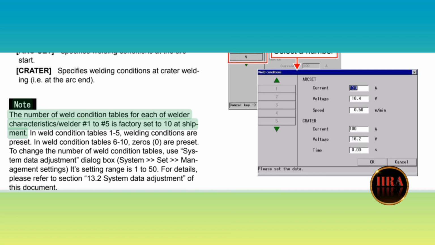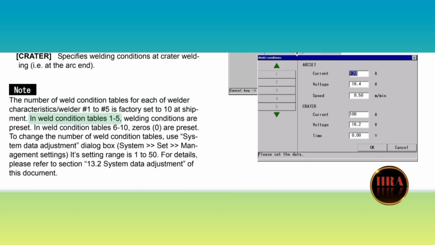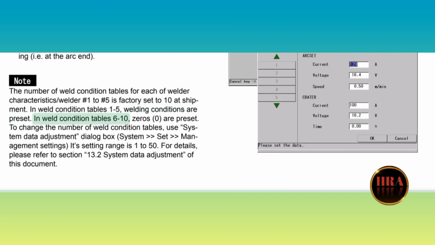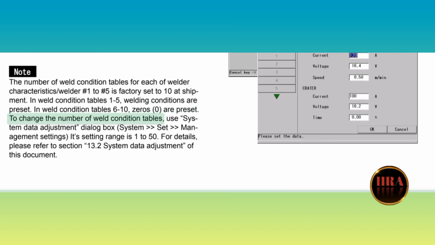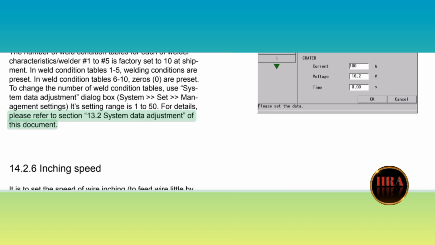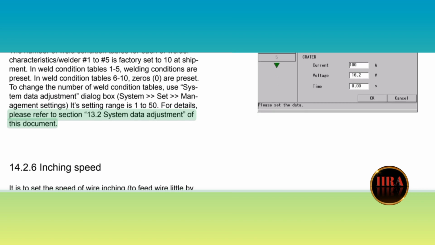Note the number of weld condition tables for each of welder characteristics. Welder number 1 to number 5 is factory set to 10 at shipment. In weld condition tables 1 to 5, welding conditions are preset. In weld condition tables 6 to 10, zeros are preset. To change the number of weld condition tables, use the System Data Adjustment dialog box, System > Set > Management Settings. Its setting range is 1 to 50. For details, please refer to Section 13.2 System Data Adjustment of this document.